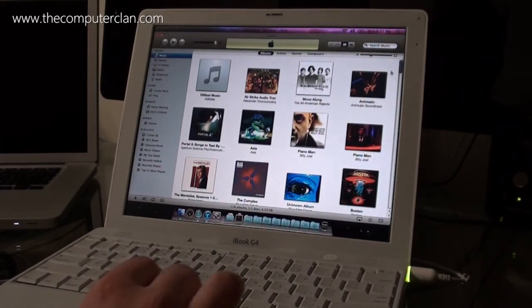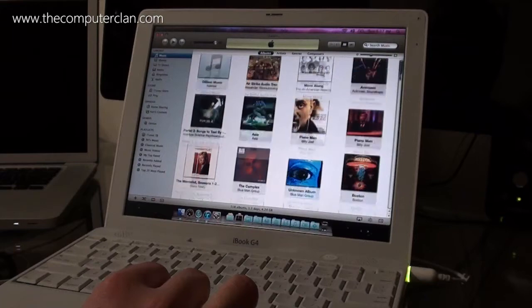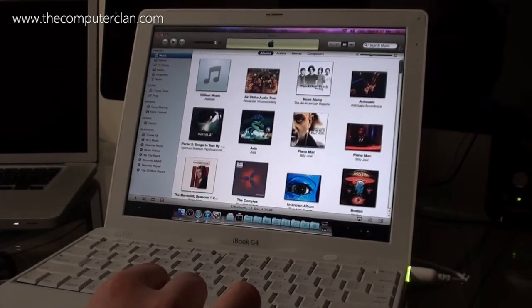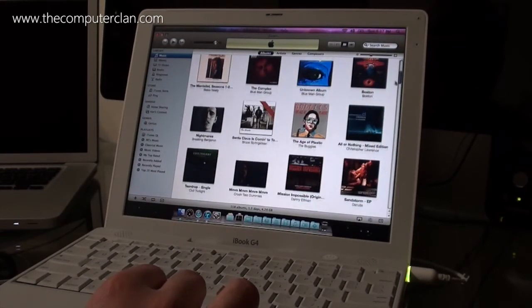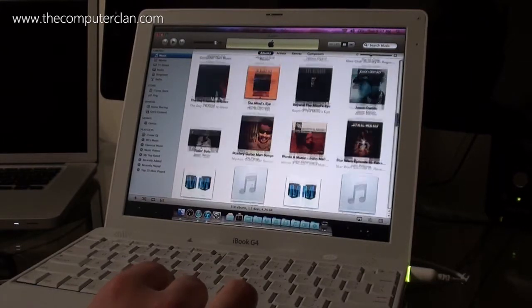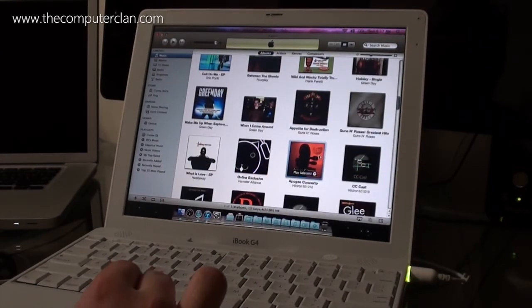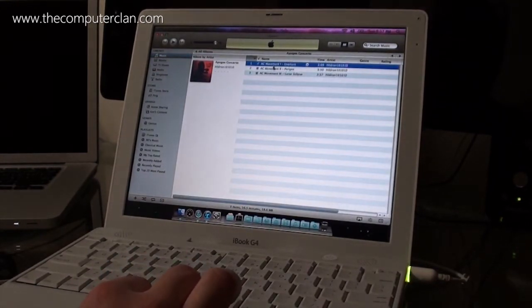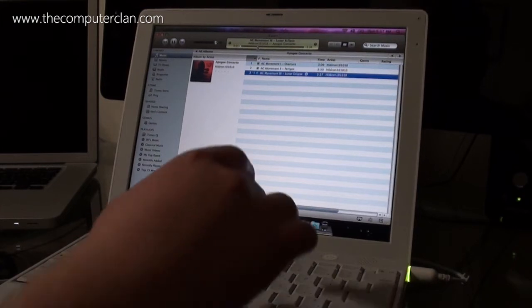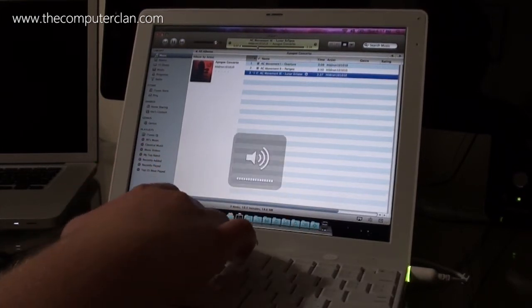Let's go to... I don't think all of our music is actually on here. I don't think I transferred all of it. Oh, wait, it actually might be. Let's go to the Apogee Concerto. And we'll play Lunar Eclipse. So I can pump up the sound here. Probably can't get it too high, though.